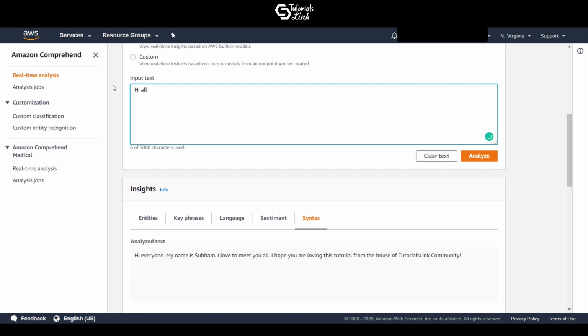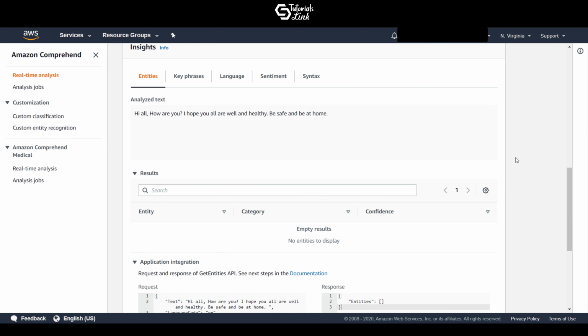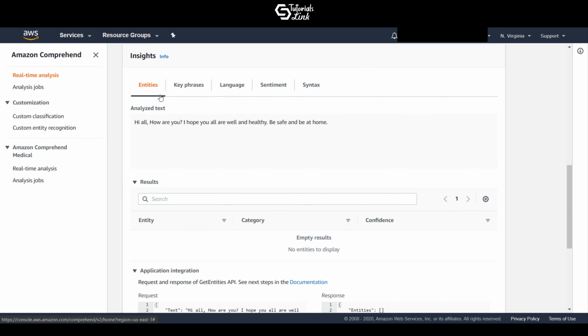So, hi all. In this sentence, I have simply inserted a simple sentence where you can see I'm suggesting something to someone and asking how they are. It's just a normal sentence. Now what we are going to do is click on the analyze button. Again, it's in position. Now we are going to see the entity.